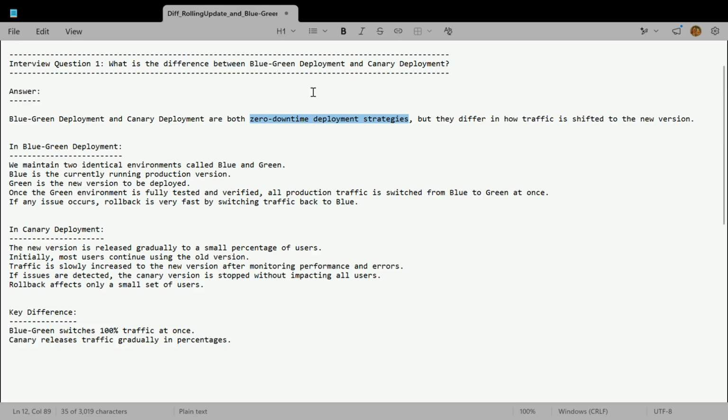But these deployments differ in how traffic is shifted to the new versions. Blue-green deployment, canary deployment, and rolling update are all for the purpose of zero downtime deployments, but the key difference is how traffic is shifted to the new versions.